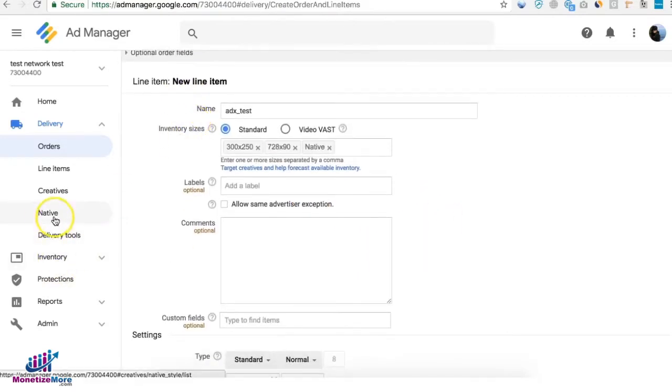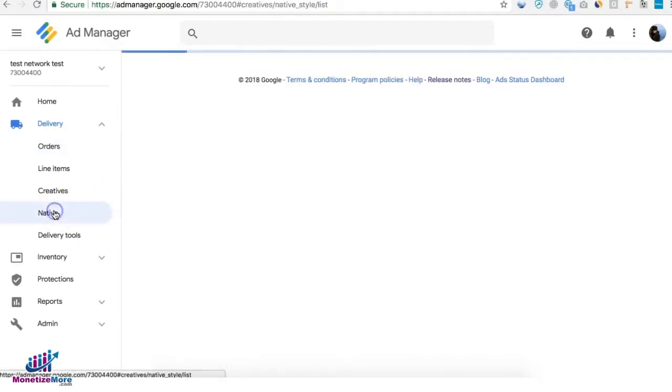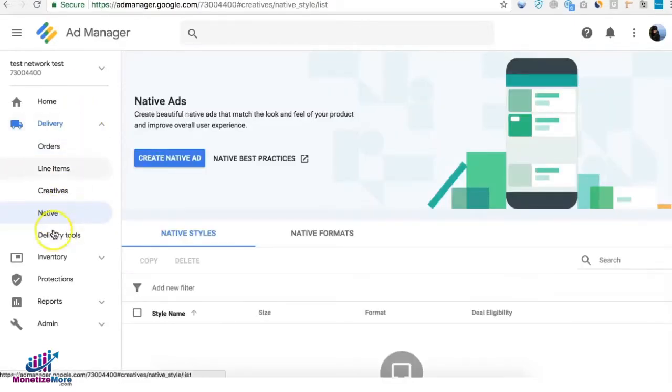But of course, don't forget the line item type will have to be ad exchange. Now, in this example, let's say you're done setting up all your ad exchange line items. You have all these ad sizes defined plus native. Now, you're not complete with the process yet unless you create your native styles.